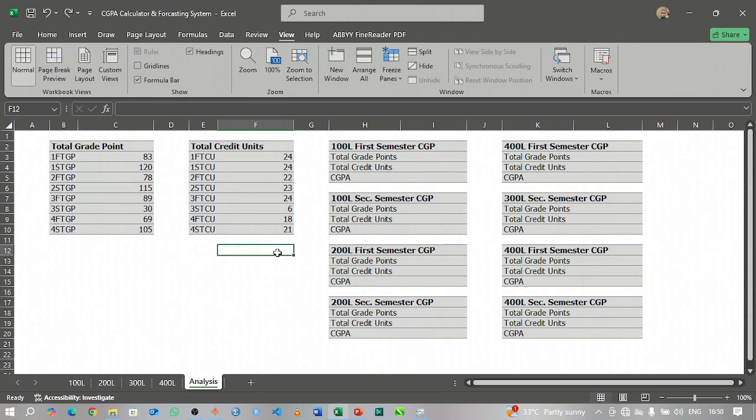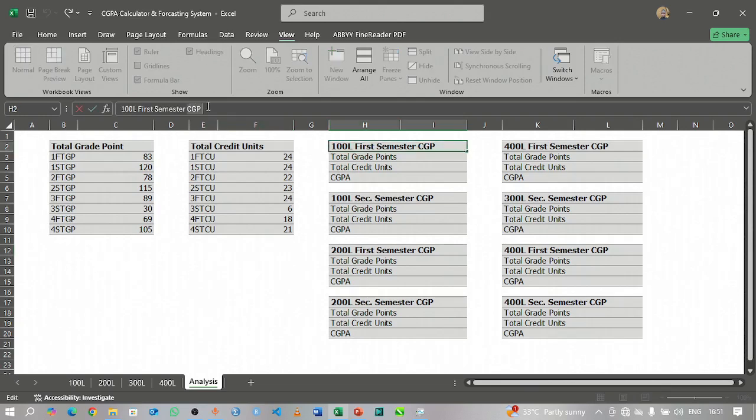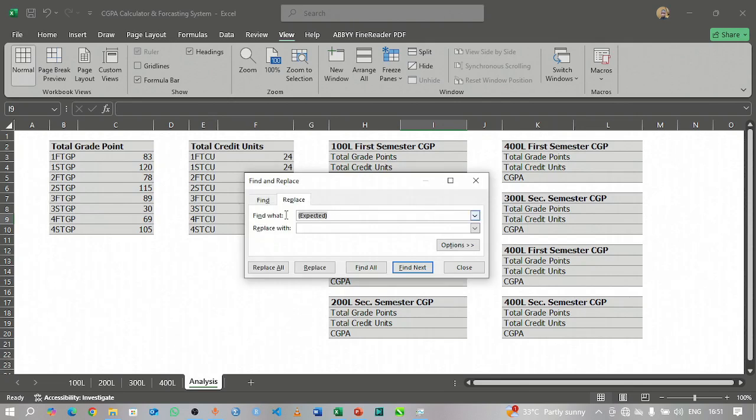And now that we have what we have there, the next thing to do is to just get the cumulative grade point average. What we are having here is CGP. It's not CGP now, it's CGPA. So let me correct that and make everything be on the same page. I'm going to do find and replace. Anywhere we have CGP, I want it to be replaced with CGPA. Then I'm going to replace all. Okay, we're done. Everything there has been replaced.